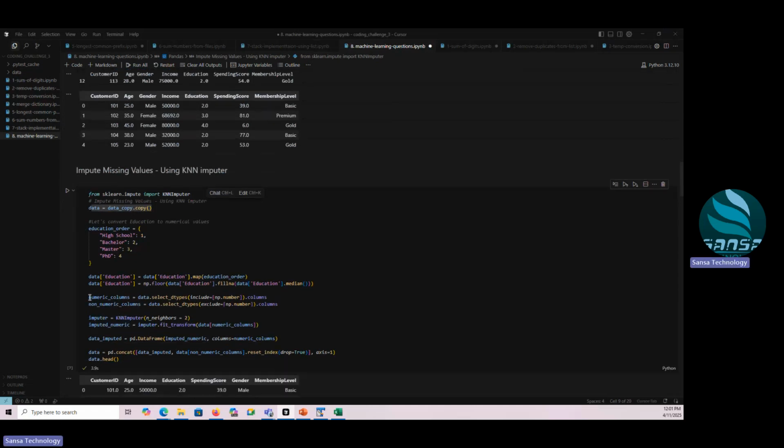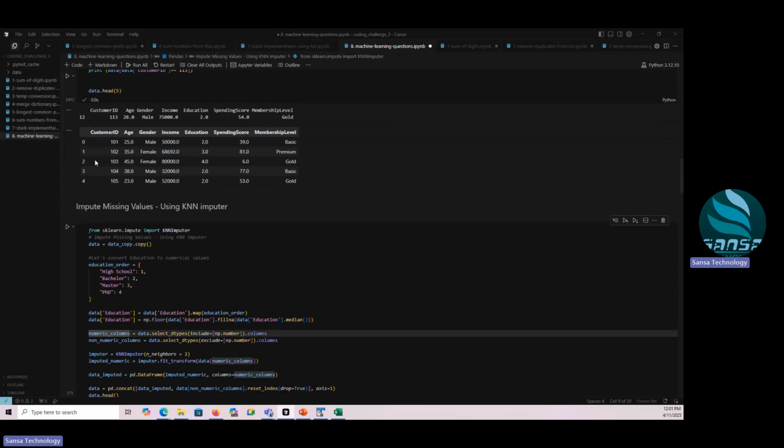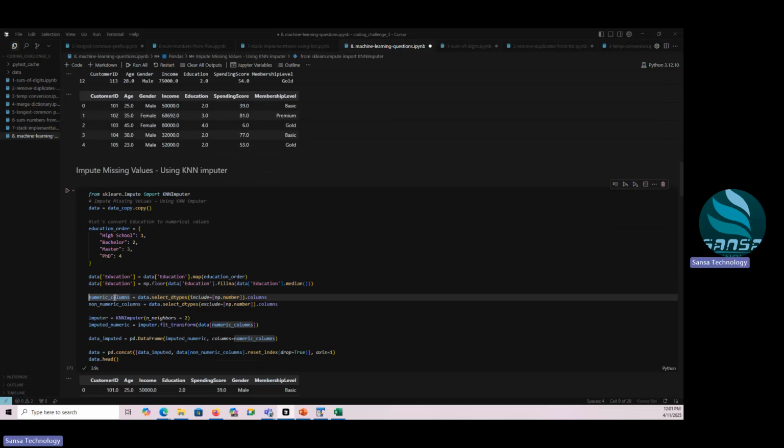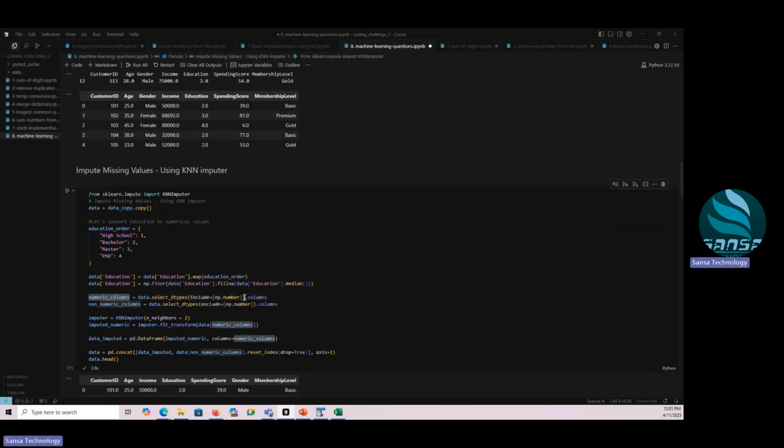So the tricky part here is finding the two types of columns. If you go back, they're numerical values, or categorical or alphanumerical values. So I'm saying numerical columns: data.select_dtypes include np.number. This gives you all the columns which are number type. For the non-numeric columns, I just put exclude, so it's excluding all the number types here.